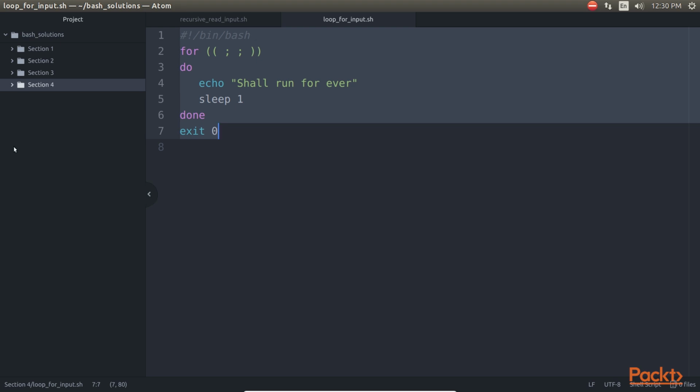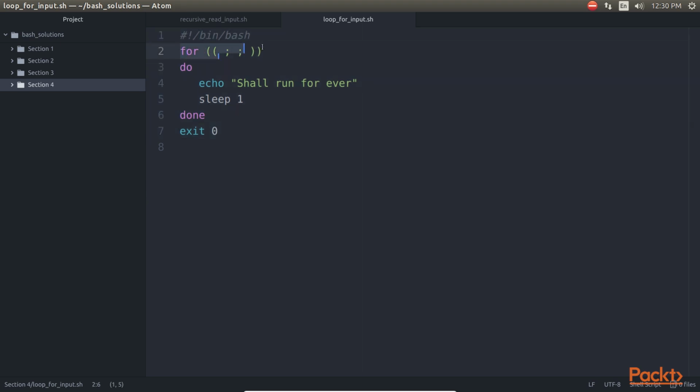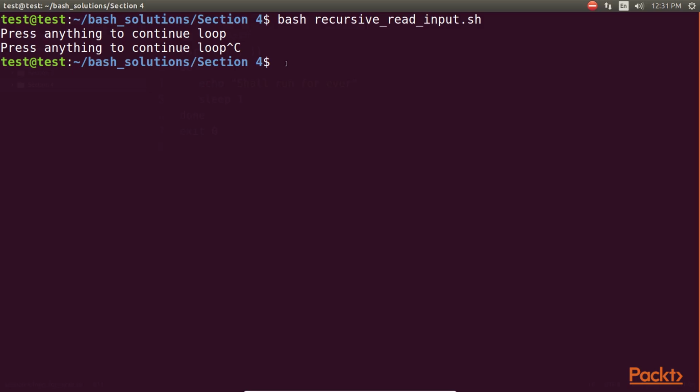In this code, we will notice two things. The for loop has no parameters, except for this and the sleep command. This will make it run forever, but upon each execution of the loop, it will echo shall run forever to the console and sleep 1 second before continuing to the next loop. Let's save this file and switch back to the terminal to execute the script file.